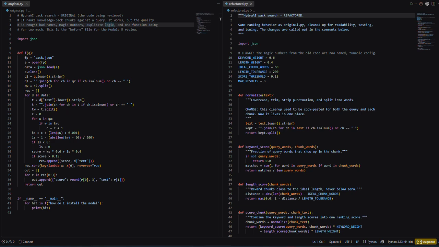For the reflection, the biggest win is that a future developer or a QA reviewer can actually read this whole thing. The names say what they are and what they mean. The tuning values are in one place, and each function does one job. So it's easy to test in isolation. Same behavior, but now it's code somebody can maintain without fighting it.